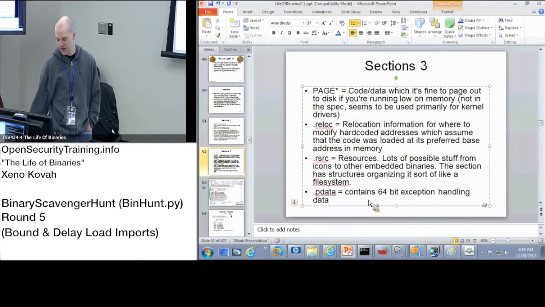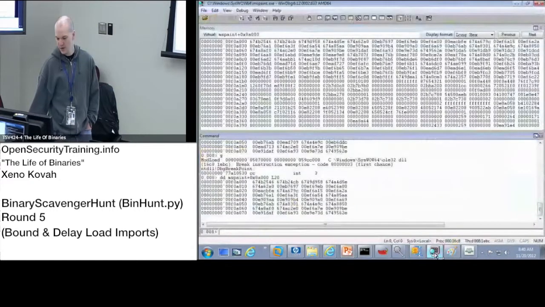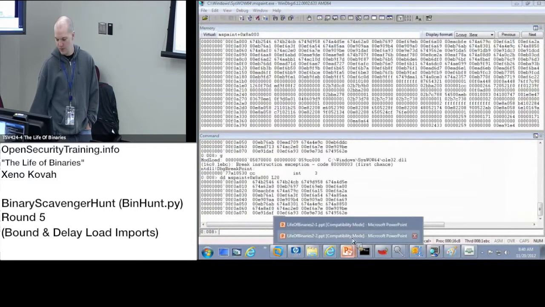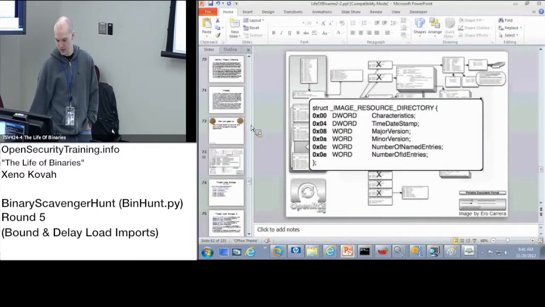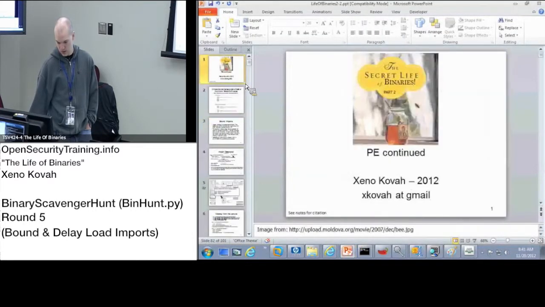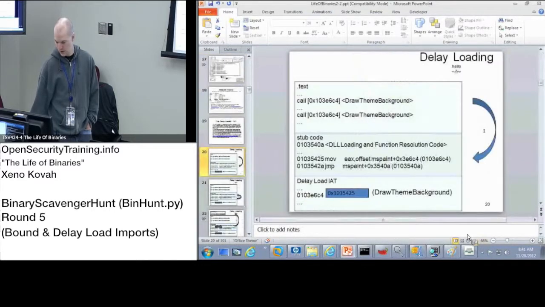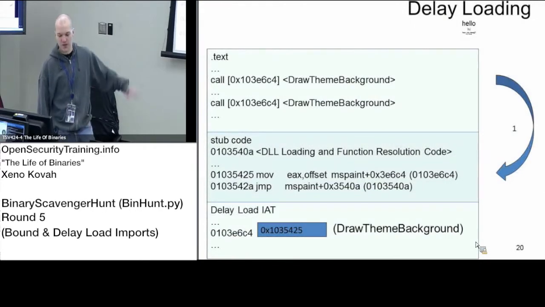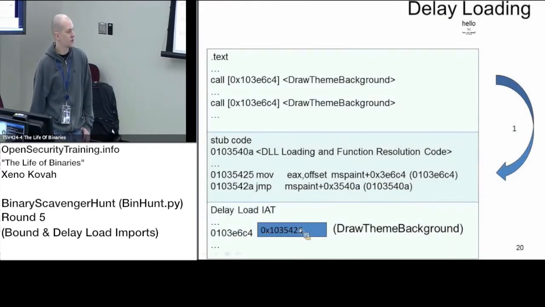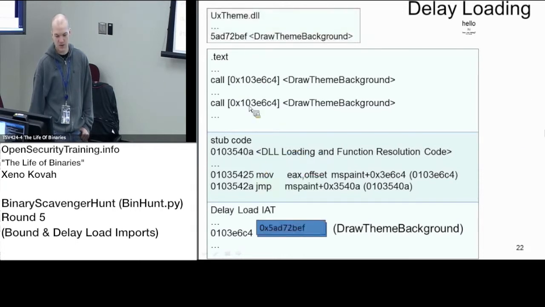All right, one thing that I messed up yesterday was we were talking about delay load imports, right? And we said delay load imports get filled in on demand. We were basically dealing with this situation right here, right? We were talking about how delay load imports start out with the address of a stub code in the delay load import address table, and it eventually gets filled in with the address of the real code.